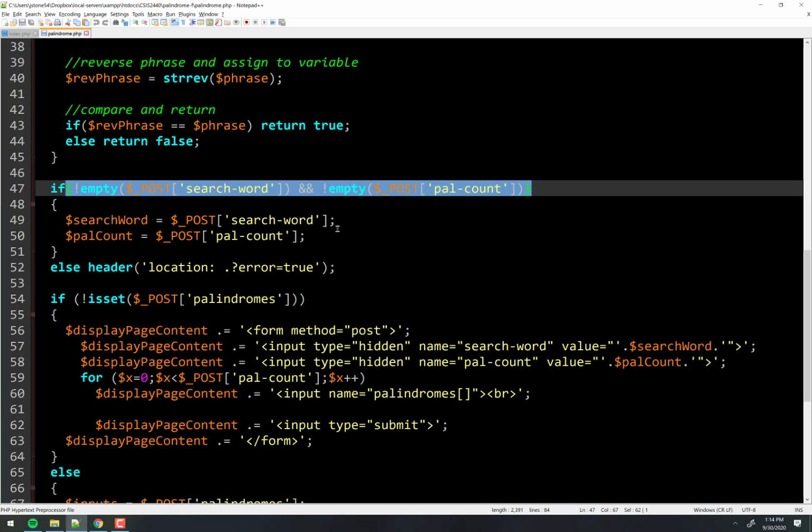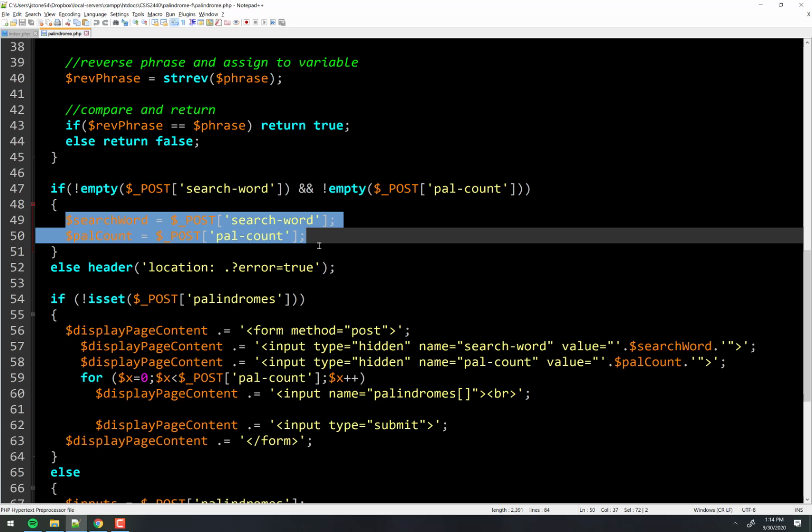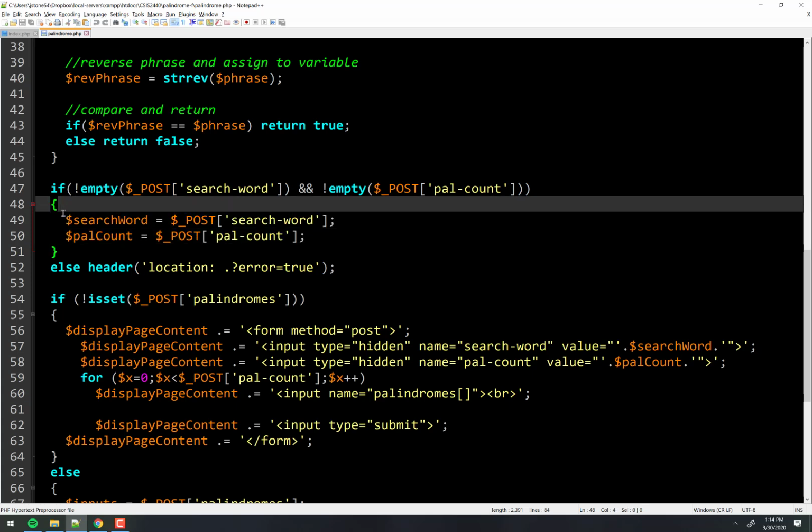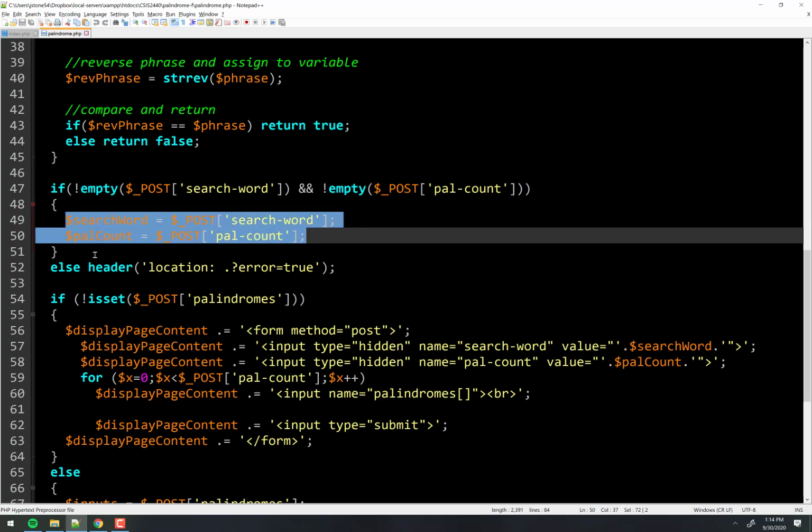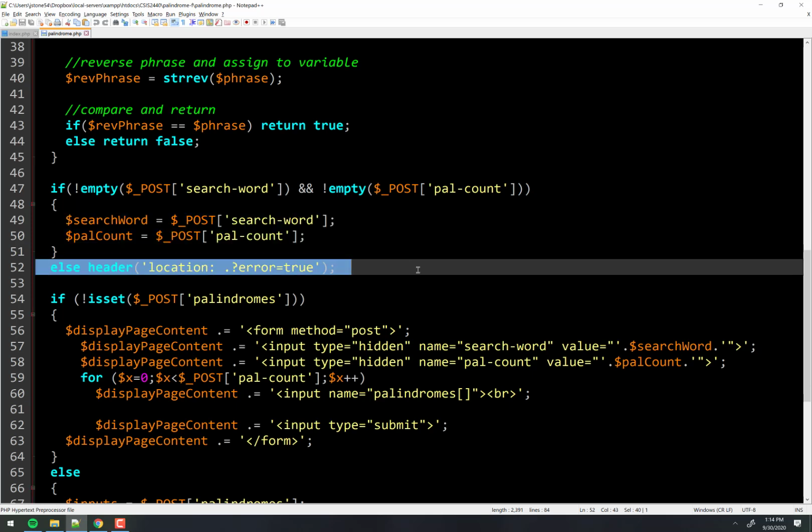What that if statement is doing right now is saying, if there's a search word and there's a count, then set the variables and move on. You don't have to do anything. So there's really not a whole lot we need to do in here. We need to change our else though, okay?